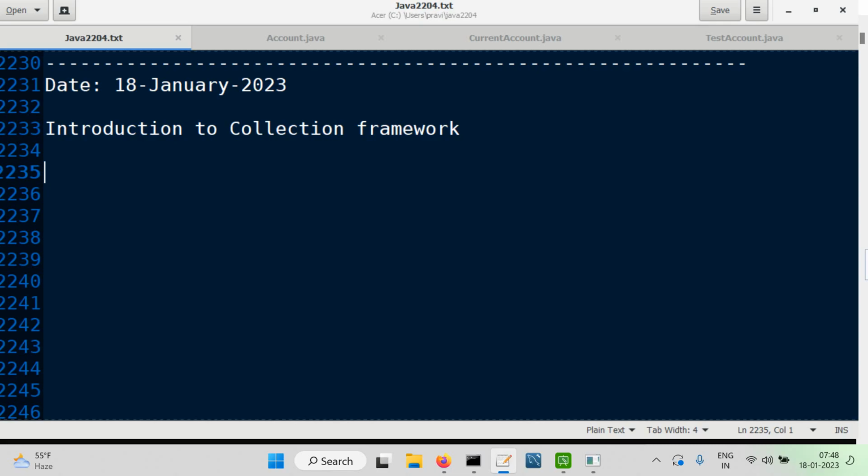This collection framework was introduced in Java 1.2. It's not that before Java 1.2 we didn't have data structures in Java. There were data structures being used right from the beginning. But what the collection framework has done is define a uniform way of using the data structures.